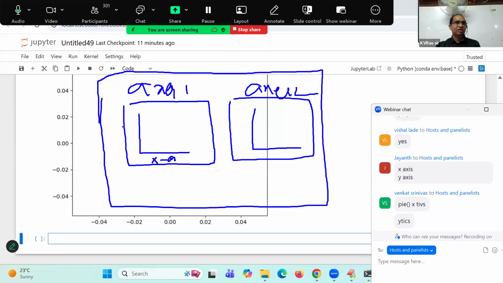X-axis will be there. Y-axis will be there. This is also containing X-axis. This is also containing Y-axis. Are you getting my point? X-axis and Y-axis, X-axis and Y-axis. One figure can contain what? Multiple axes. You need to understand my pronunciation.